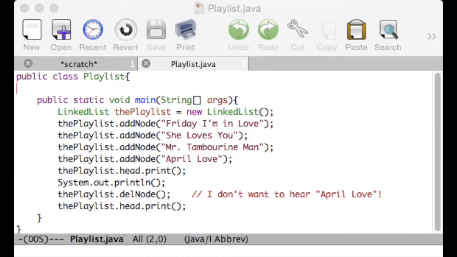Here's some Java code that builds this list. I'll create a new empty linked list named the playlist. Then I'll add the 3 songs one by one. To do so, I'll use the add node method, which I'll get to next. I'll add another node for the song April Love, and then print the list using the print method I just wrote. I'm going to print an extra line here so that when we see the program execute, it will be clear which list is which.